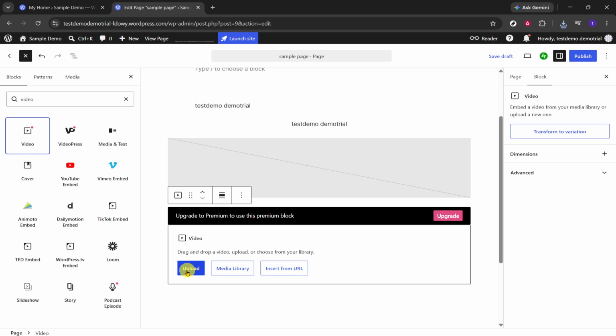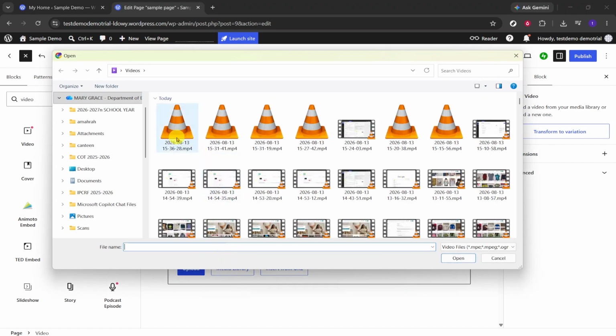The video block is specifically built for uploading and displaying video files directly on your WordPress page, making it a good choice when you want the video to be embedded neatly within your content. You will now see the option to upload a file. Click Upload, then browse your computer and select the sample video you want to add.